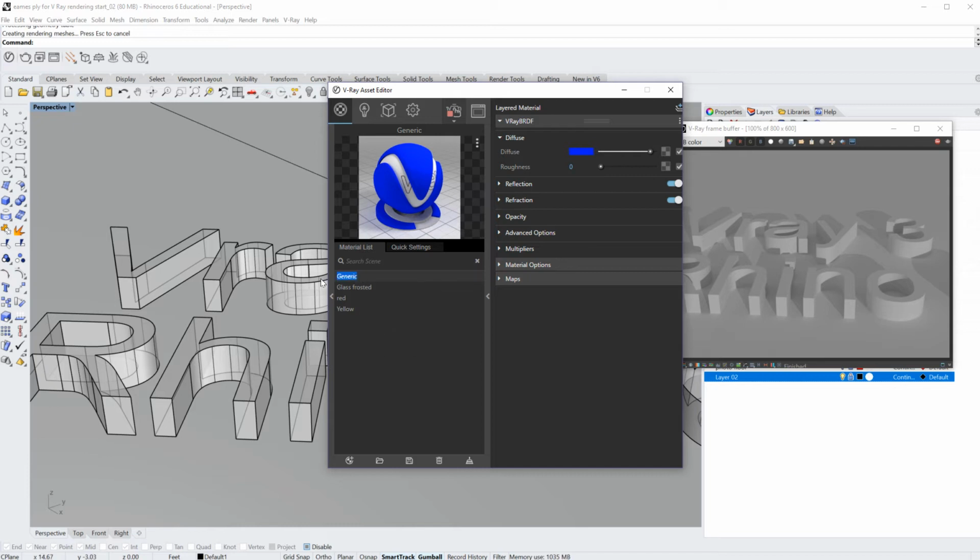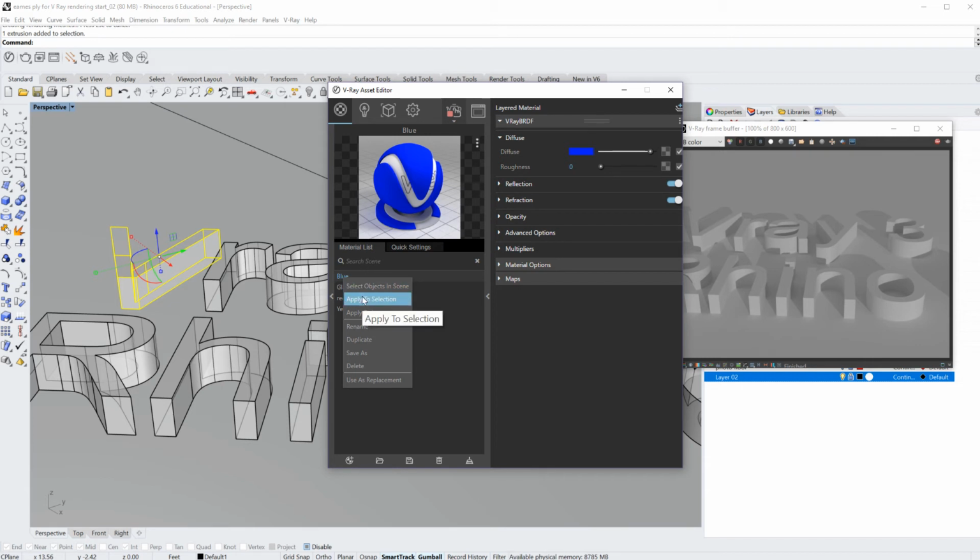The first thing I'm going to do now is begin to apply these materials to the selection. As you know, in Rhino, you can apply to a layer, or you can apply to a selection. In this case, I'm going to apply to the selection. Here's the order of operation. You need to make your selection first, and then you can click on your material. I can just go right down here to apply to selection. And there we go. Nothing happened in the ghosted view, but if we look over here in the rendered view, my V is now blue.